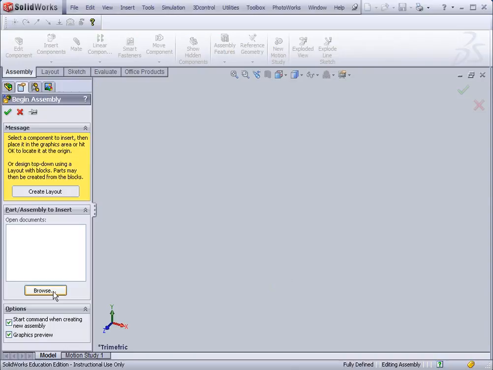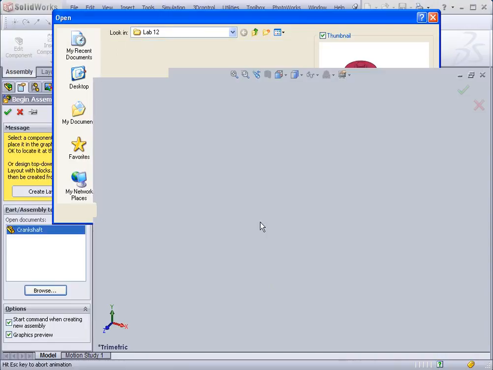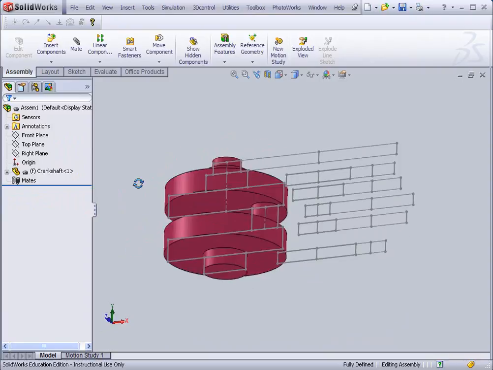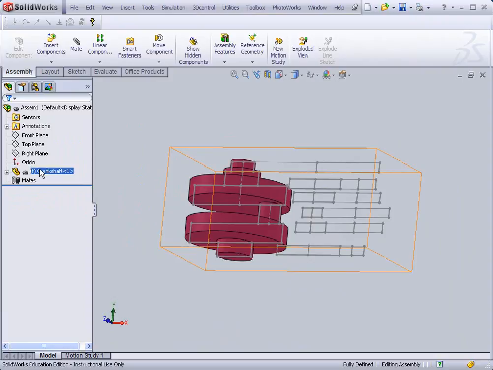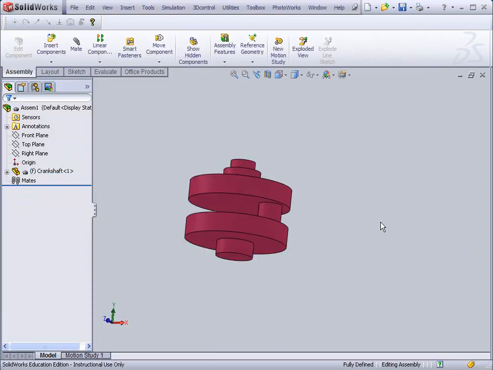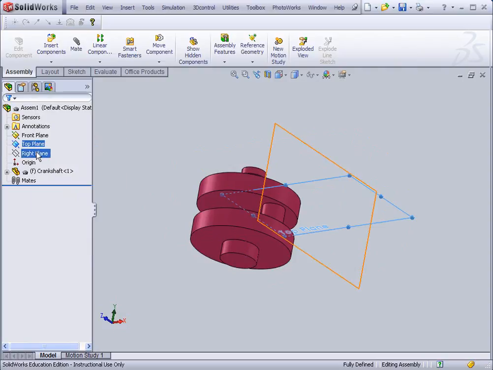And I'm going to bring in the crankshaft part. So I have the crankshaft part in place. It's the first part I brought into my assembly, so if you notice it's fixed right now. I can go up to View and turn off sketches, and that'll hide the rest of the gear block. But the other thing I want to do is line it up with the assembly so I can allow it to rotate, even though it's the first component that's coming in.